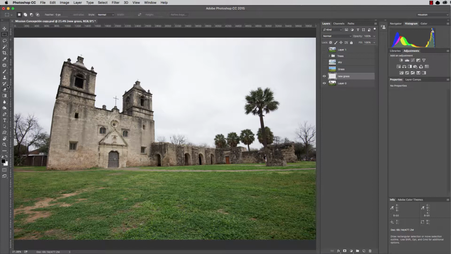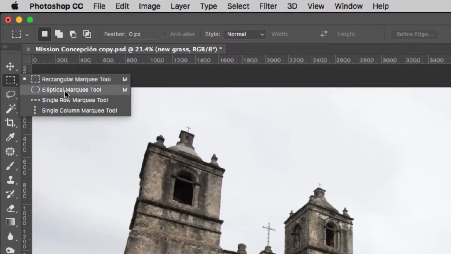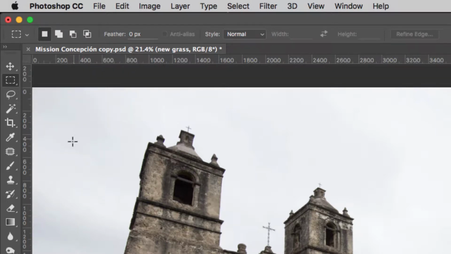If you have a couple of different tools for each one and you want to cycle through them, you just hit the key more than once. So in this case, if I hit the M key again, it'll go to the elliptical marquee tool. If I press it again, it goes back to the square marquee.